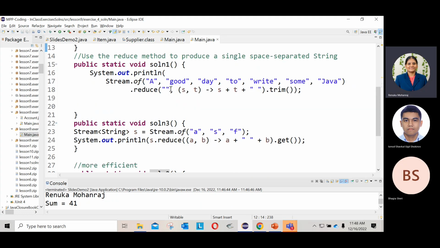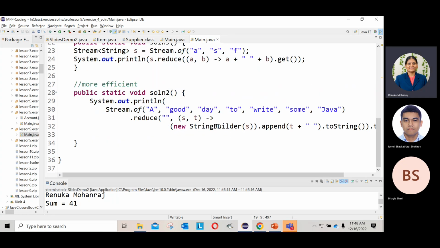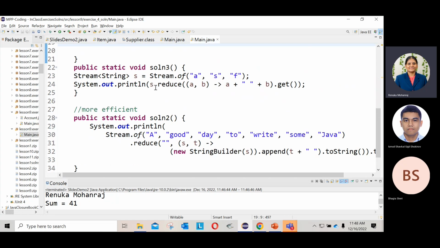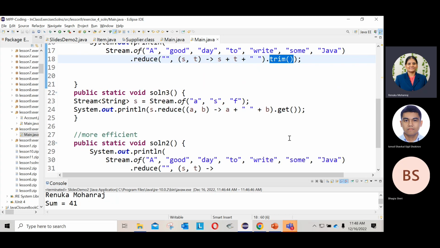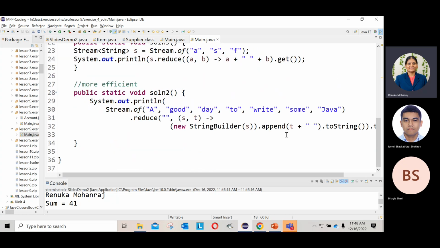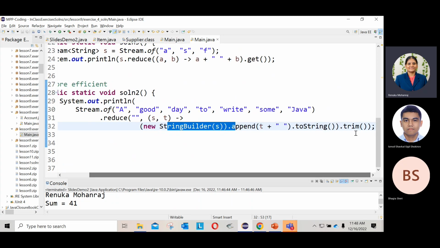So here we add an empty space concatenation. If we go with this signature, no need for any seed value, right? But when I go with the first signature, I need a seed value. We start with an empty string and pass two strings, and when each string is combined, I want to provide some space. Then if there is any extra space, we trim it. This is one solution. In solution two, I use a string builder to combine these values. Then finally, if there is any extra space, we trim it.